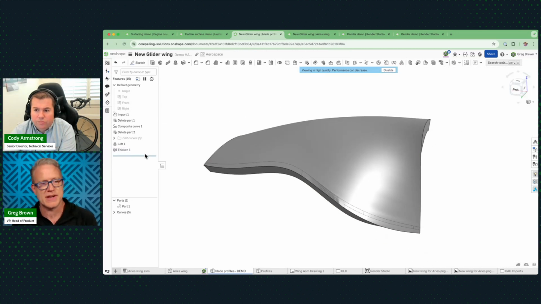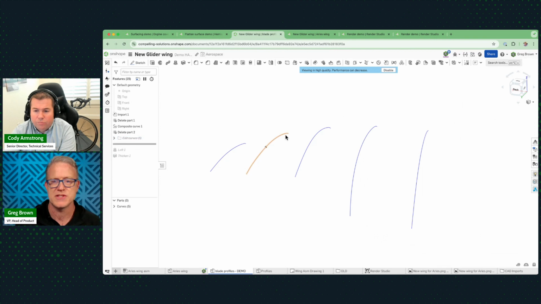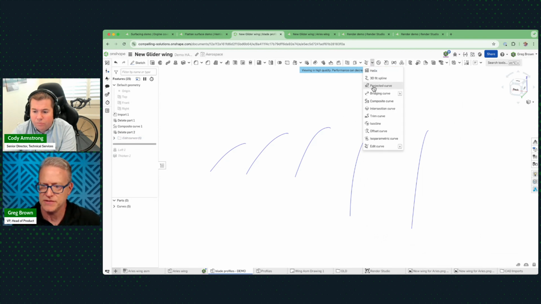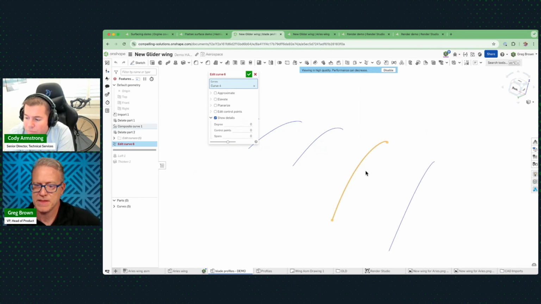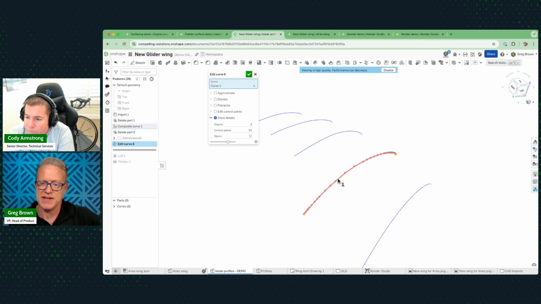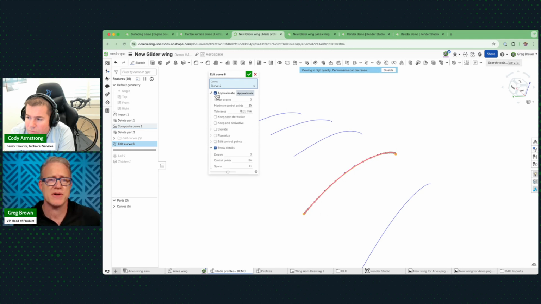And what do you do about it? Right, what can you do about it? Well, we have included this new capability called Edit Curve right here in the Tools menu for curves. And you can pick a curve and you can manipulate it in multiple different ways, right? So one of the most important things to do is to reapproximate a curve.